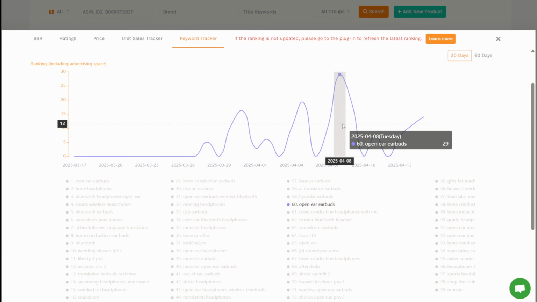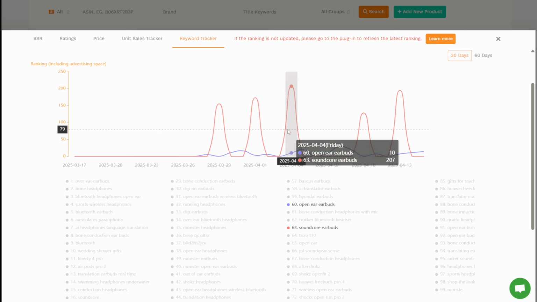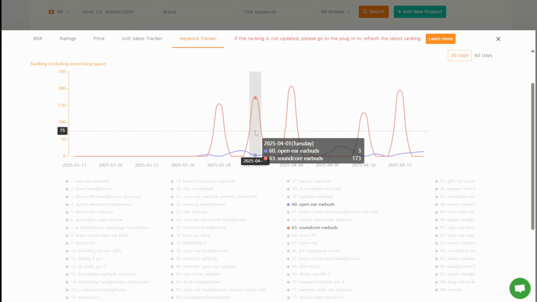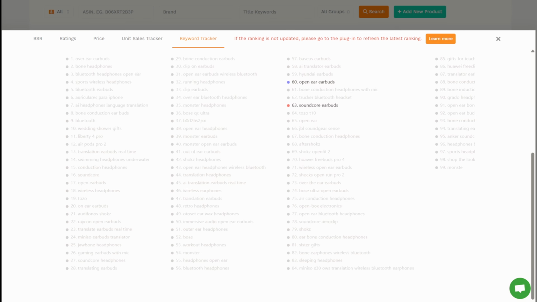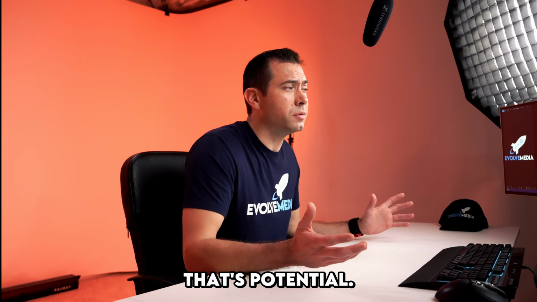Another smart move is to track keywords that you're not actively targeting yet. Maybe your product is showing up on page 2 or 3 for a search term with decent search volume. That's potential. Add it to your tracking list first, so you can monitor how your position changes, even if it's not part of your main strategy yet. If it starts trending up, that might be a keyword worth optimizing for or testing in your ads.